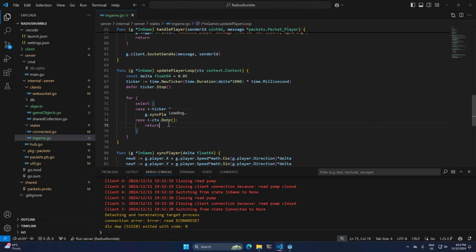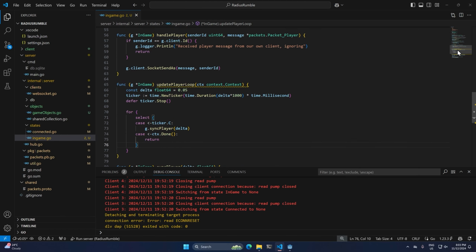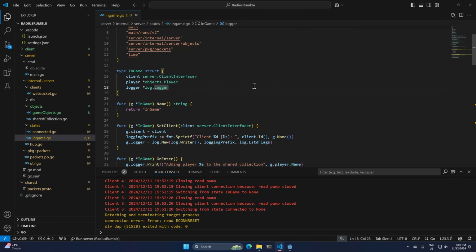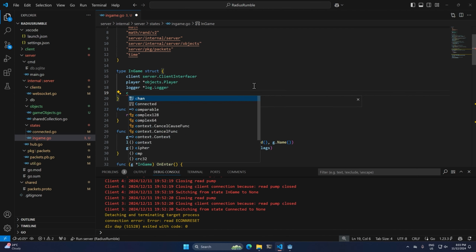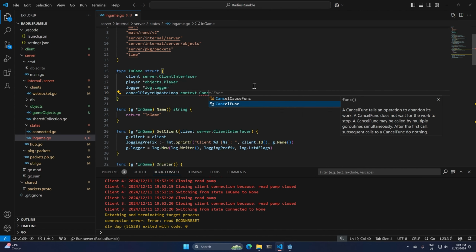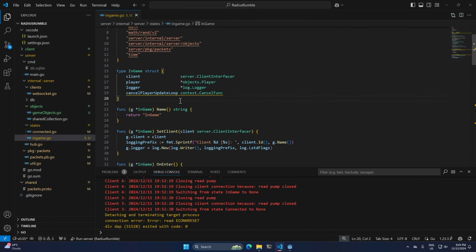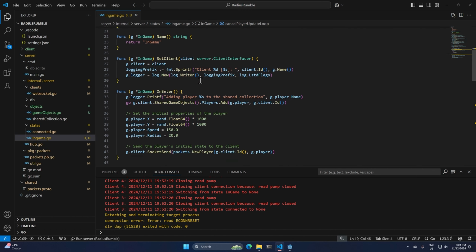So how are we going to tell when our context is done? What does that even mean? Well, in our InGame struct, let's add another member called cancelPlayerUpdateLoop. And it's going to be a cancel func. So this is something that we can call when we want a certain context to say that it's done, basically. So to get the loop started and to get this thing defined and pass in the context to the loop, let's go ahead and do that when the very first direction message is received.